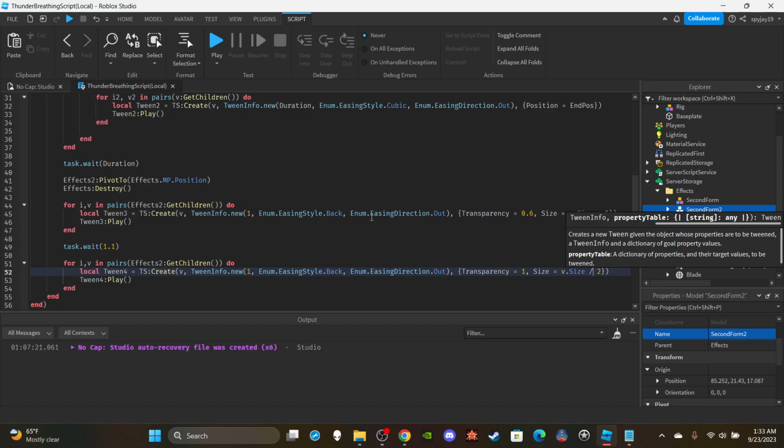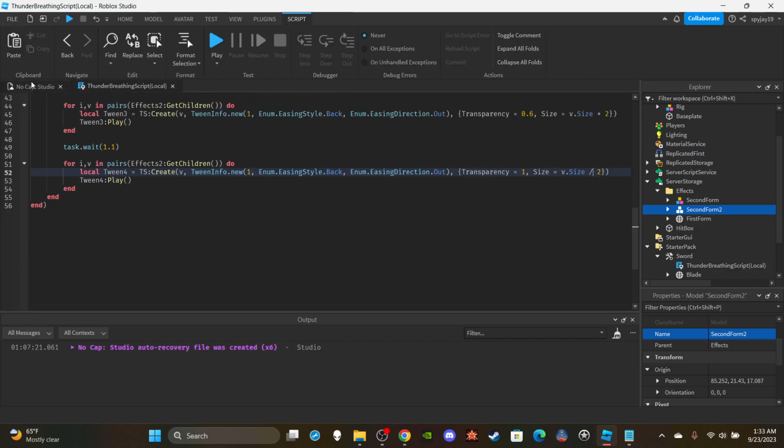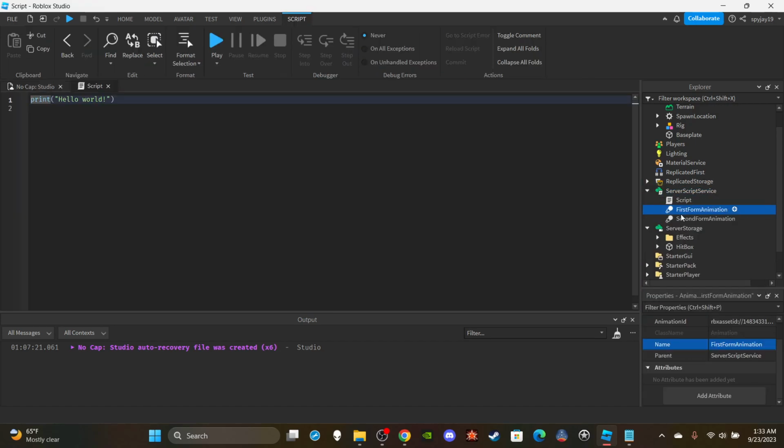But anyway, let's go ahead and get to the server script, guys. We have finished the local script. The server script is not complicated at all, so don't worry, guys. If we head on over to ServerScriptService and insert a server script, we can insert our animations into it. We can go ahead and name this script Thunder Breathing. Yeah, I'm going to need y'all to bear with me, I am looking tired. Thunder Breathing Script Server, right?